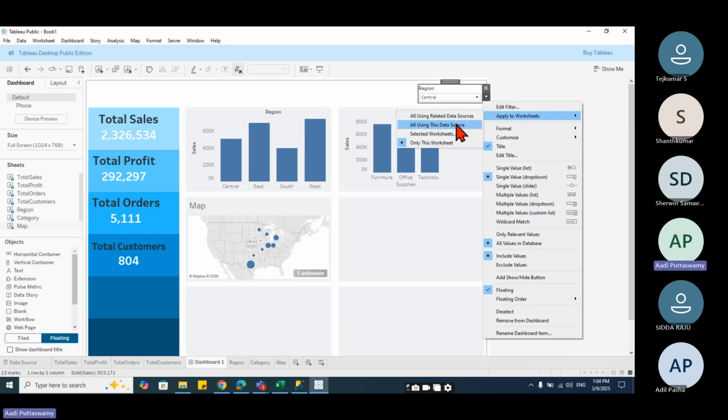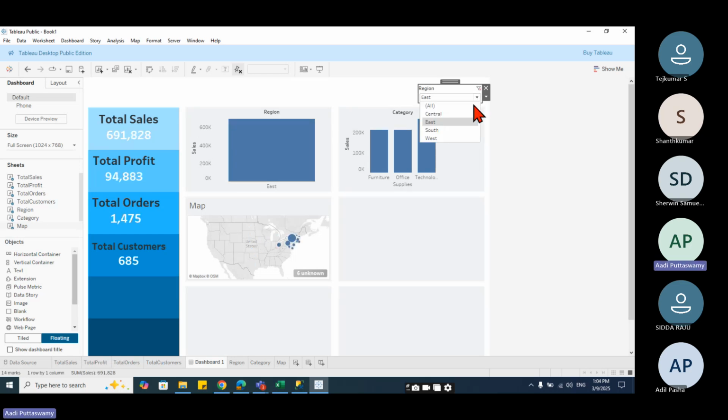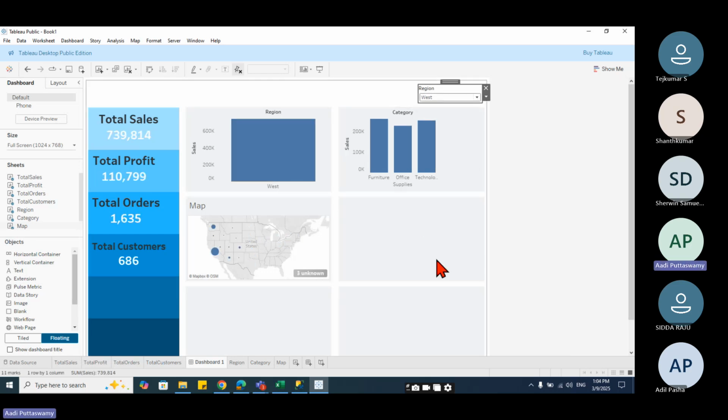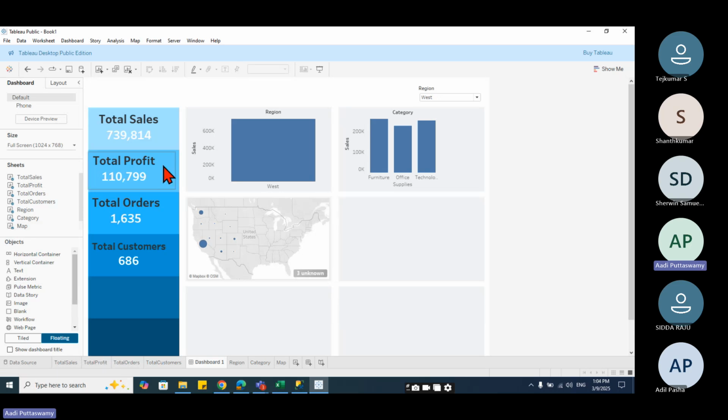Apply this to this. Now you see, select, getting applied to all of them. Okay. So you don't have to bother. You can just create one filter and you can apply that to all the other reports. You can see that all are getting applied. Okay. All right. Next, let's say we'll create some more reports.